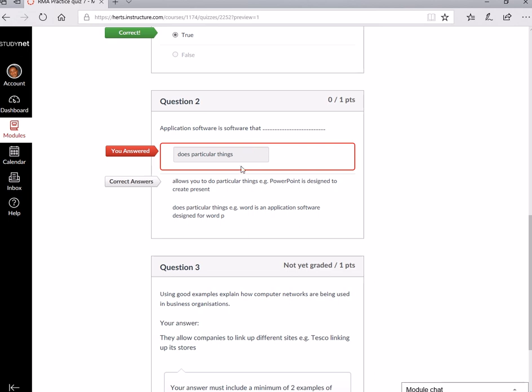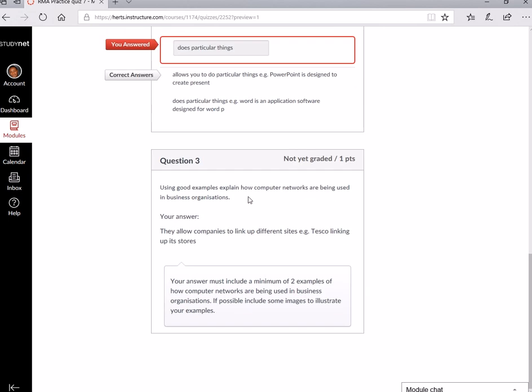Just in case I missed out things, I can now see that with this answer of mine, I should have put some examples. So now if I go to the third one, the essay type, I can see what I wrote. They allow companies to link up different sites, Tesco linking up, and I see here my teacher told me your answers must include a minimum of 2 examples how computer networks are being used in businesses. If possible, include images. This gives extra feedback for me to go back and improve my answer.